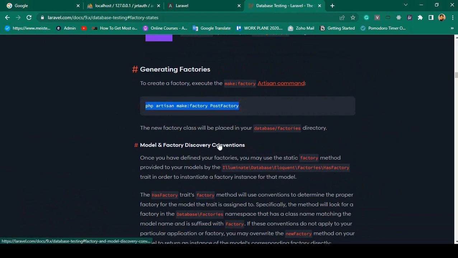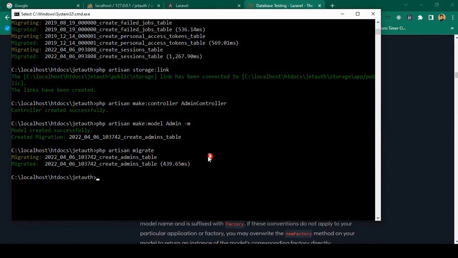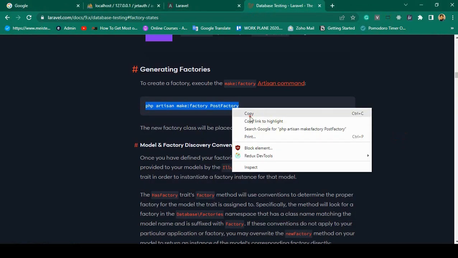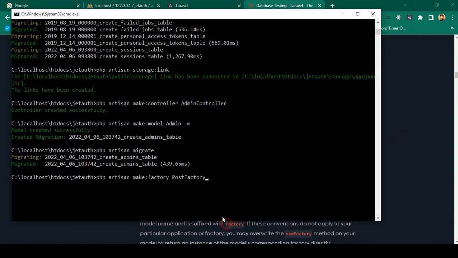Now I copy it and I want to update it, so in that position I want to paste it. Sorry, I copy it and then I paste it. So that will be php artisan make:factory. I want to create another new factory named admin. Okay, I name it AdminFactory. Now if you click enter, it will create another new factory, the AdminFactory.